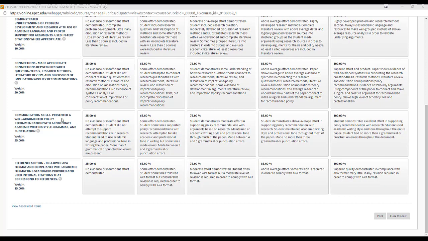So the next category is communication skills, presenting a well-argued policy recommendation with appropriate academic writing style, grammar, and punctuation. This is where your writing and punctuation are going to go in grammar. You're demonstrating excellent effort in supporting your policy recommendation with research, academic writing style, so you're using academic language, academic tone. Student had no more than 2 grammatical or punctuation errors throughout the entire document, and they should be minor. If it's a major writing error where things just aren't coming together, then we may have a problem.